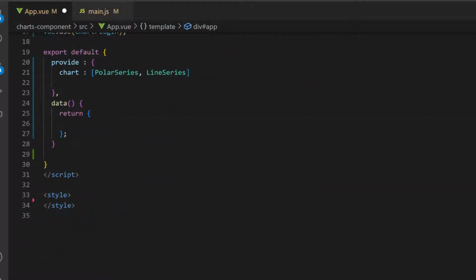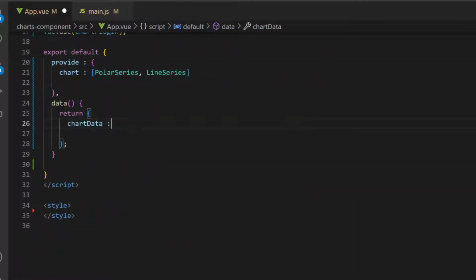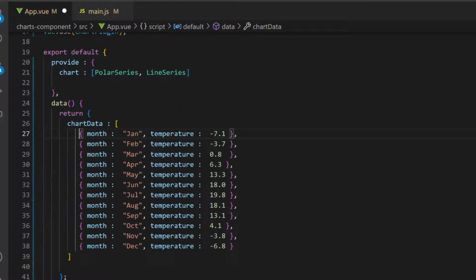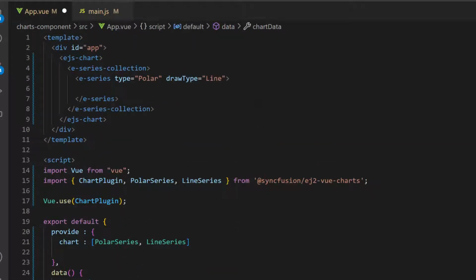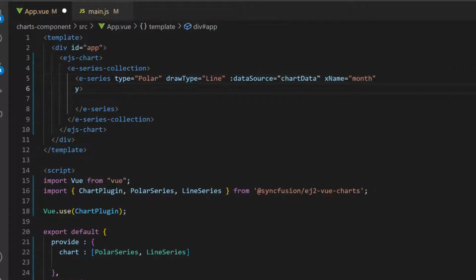I populate the data in the chart by creating an object variable, chartData, and assigning an array of objects with two fields named month and temperature within this data method. Then, I assign this object to the dataSource property and map the dataSource fields, month to the xName property and temperature to the yName property of the chart.